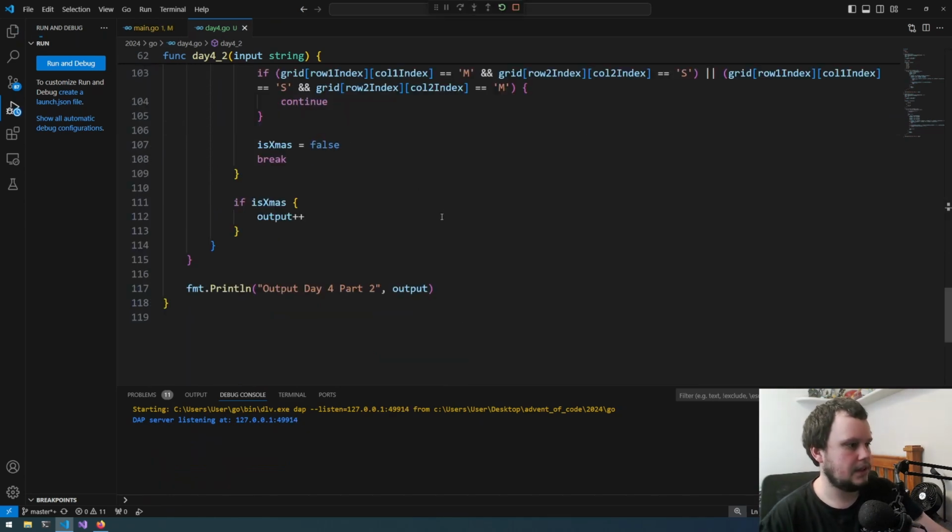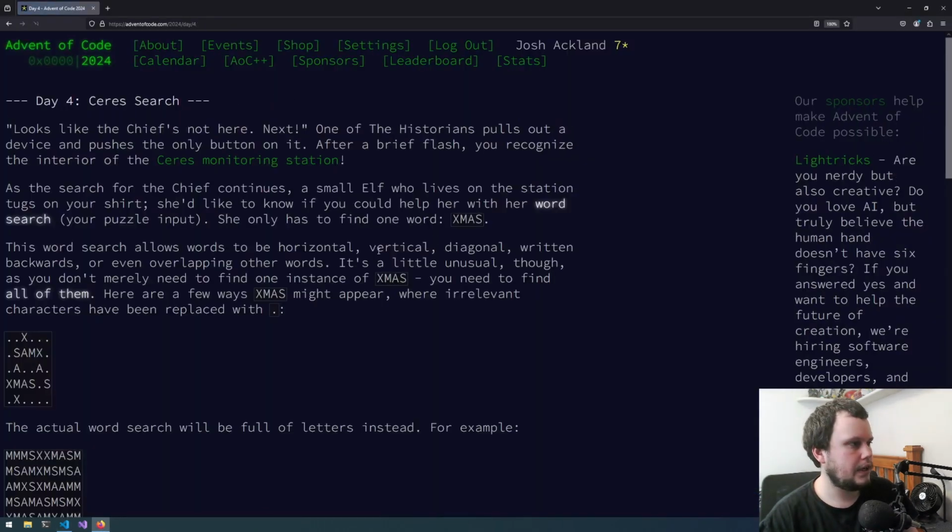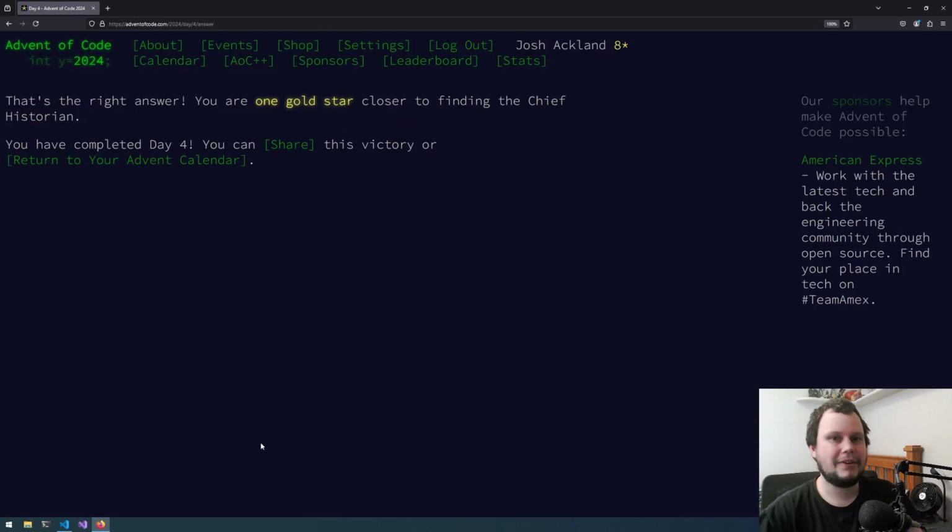Let's just run it and see. I think that's everything that needs to be done, but not sure. But we've got a number, and we will retry it. Oh, there we go. We got it correct. So that is day 4 of Advent of Code 2024 done and completed.